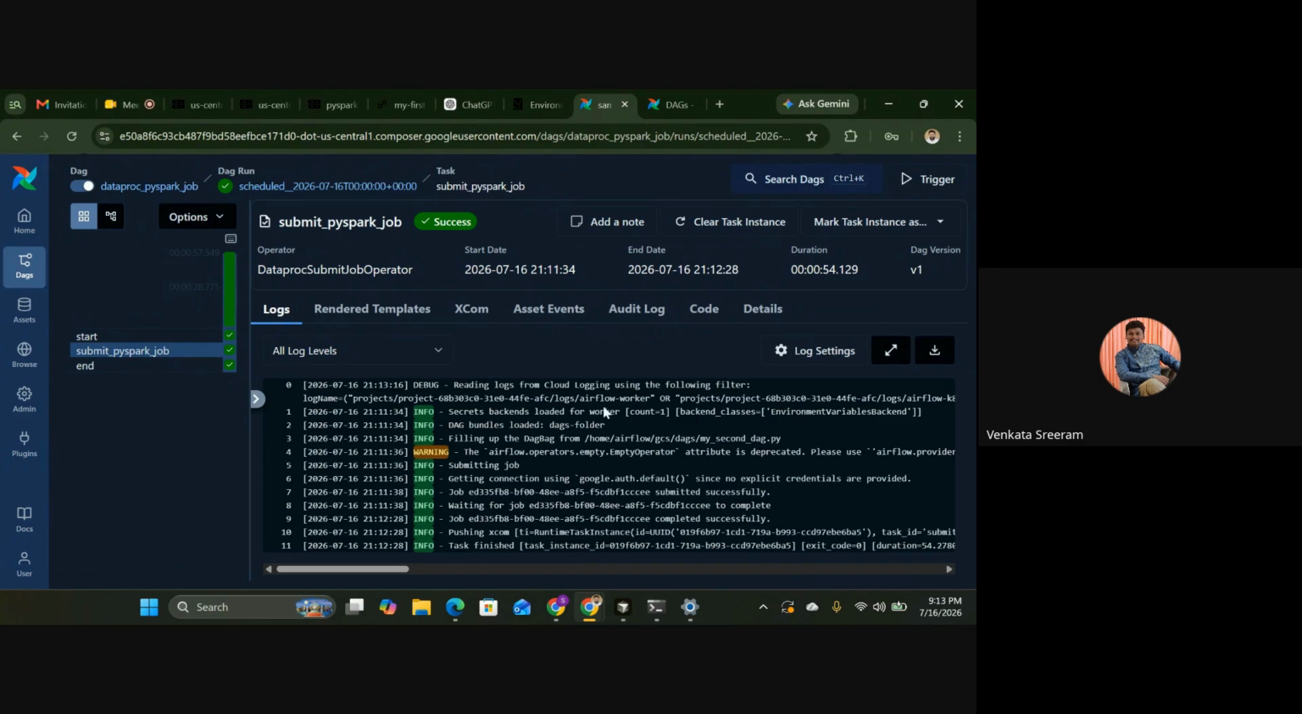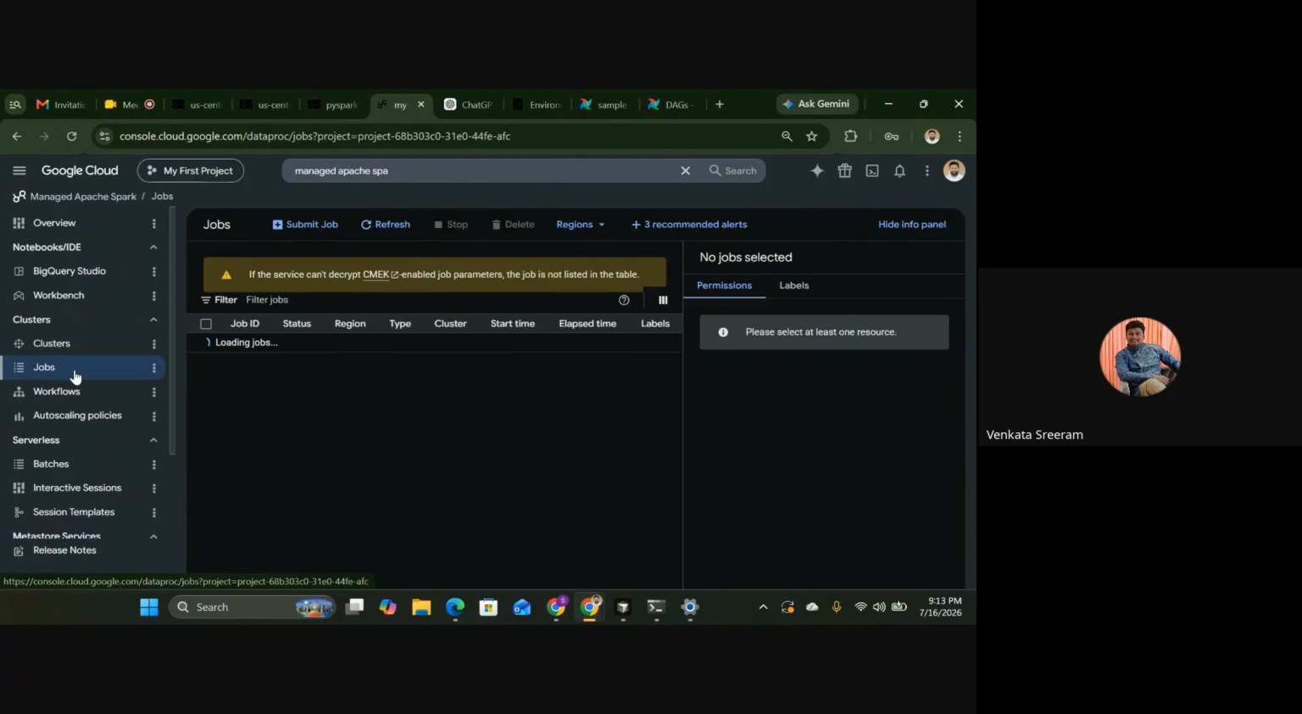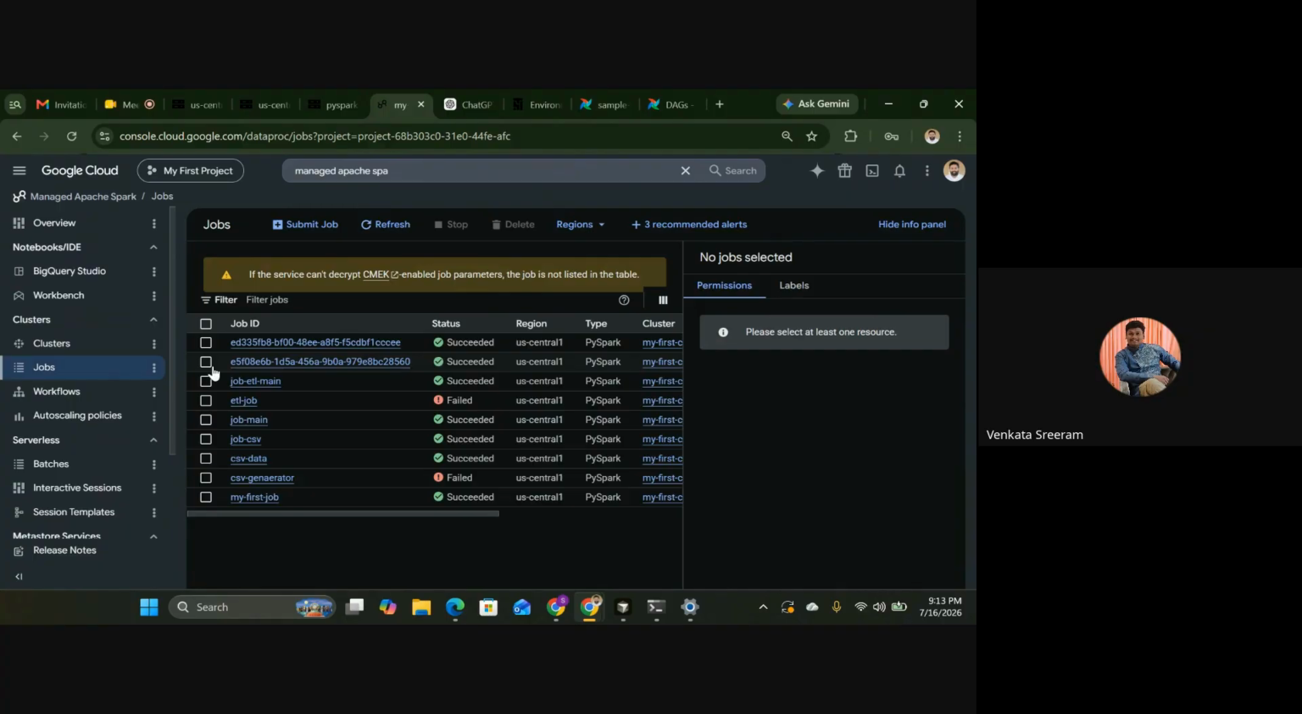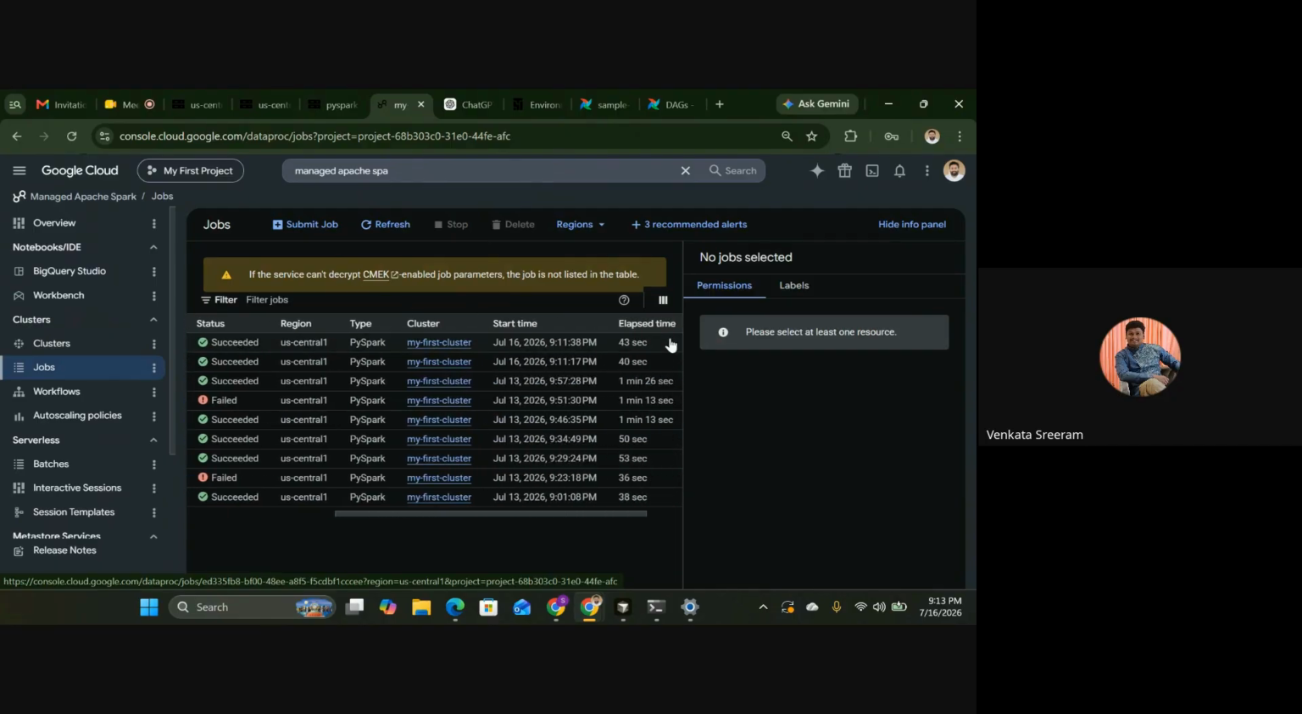Now you can open Dataproc. It's already open. Click on Jobs on the left side. There should be one job. It is still running, I guess. If you scroll to the right side, it will show at what time it got submitted. See, July 16, 43 seconds it ran.